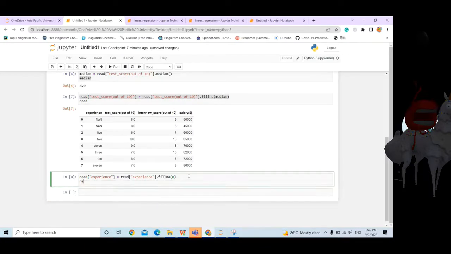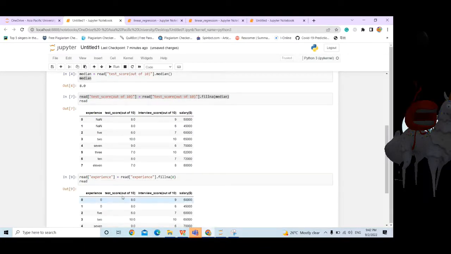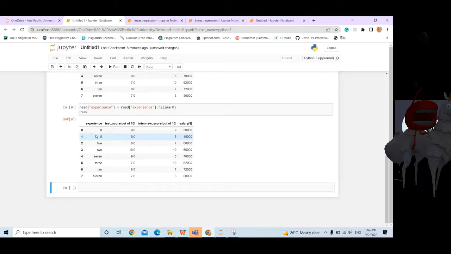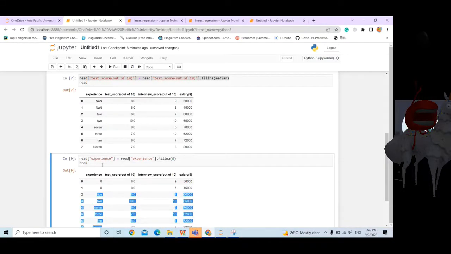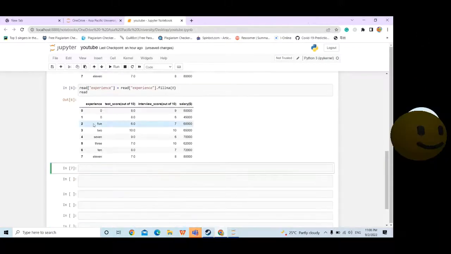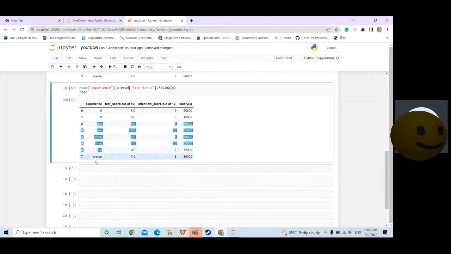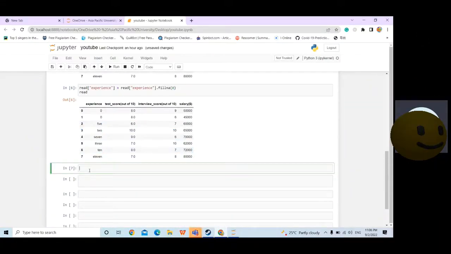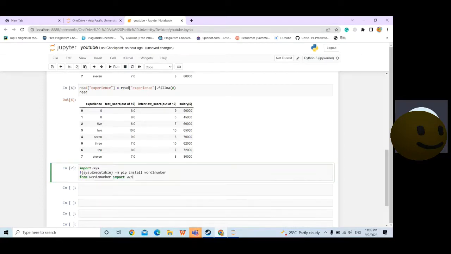Okay. So as you can see, it's filled with 0 already. Now it's time to handle the 5273. So how can we handle it? We need to import another library, the string to numbers. What you need to do is use this library.